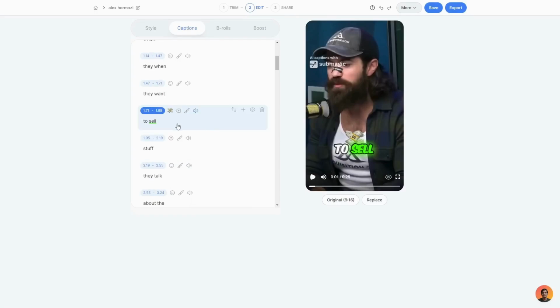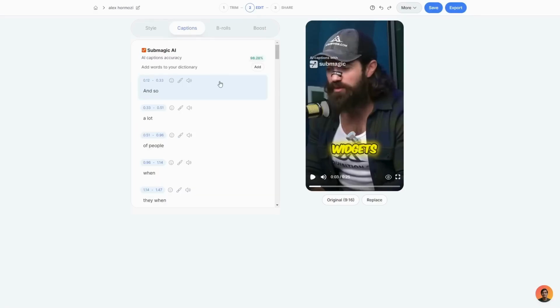Now, another thing you can do is add highlight words. So as you can see with sell here, it is green and it has a green underline. I can click this and then choose between my color options that I explained before. So if I wanted sell to be yellow, I can click that and change it through my color waves.